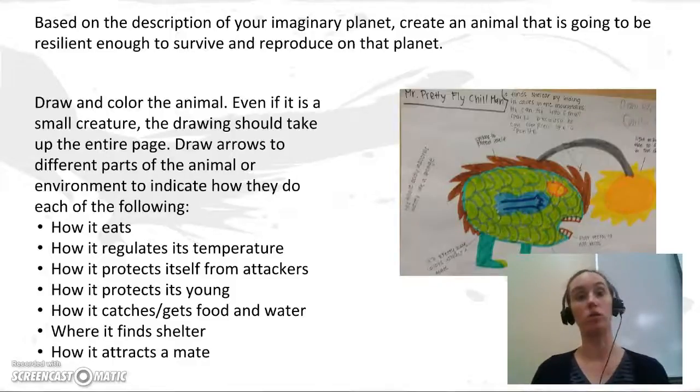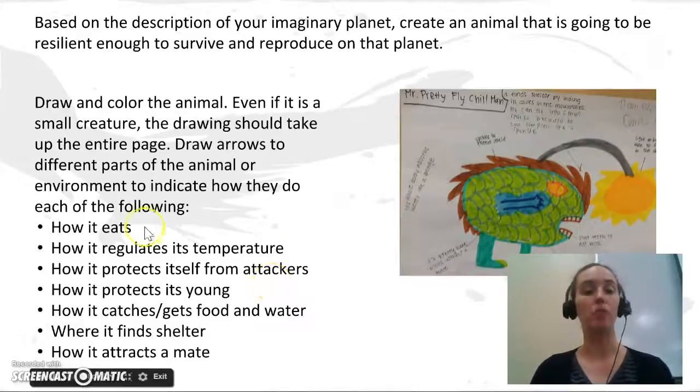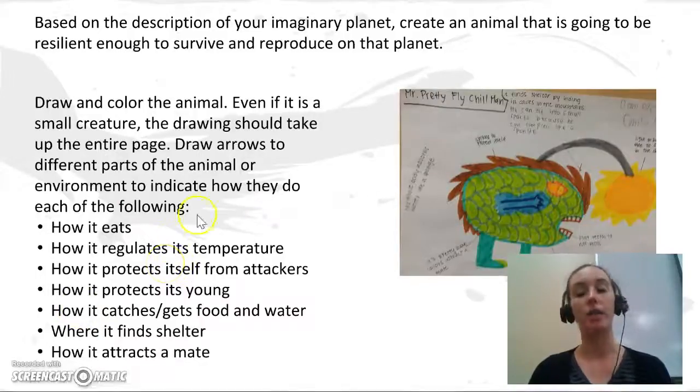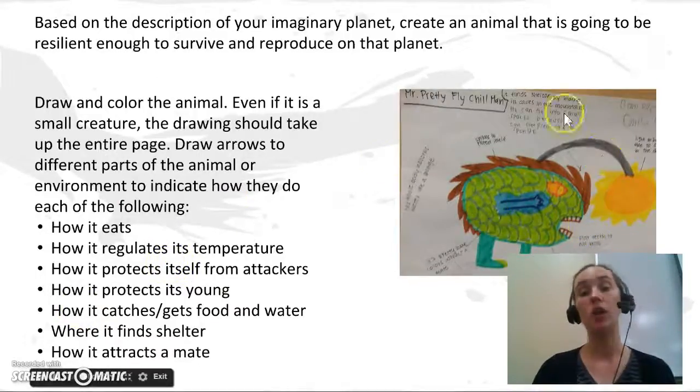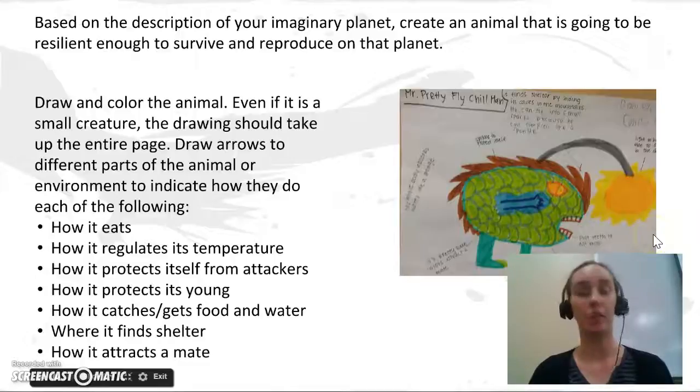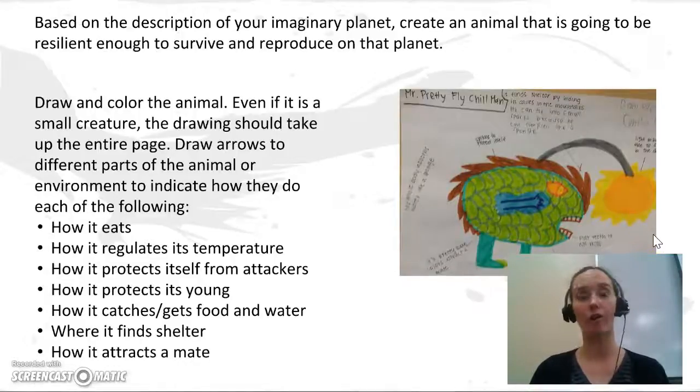As far as assessment goes, I keep it simple. This isn't one of those high intensity assessments, but I just want to be sure that they've addressed all of these points and that their final product is colorful, it's neat and legible and fun, hopefully.